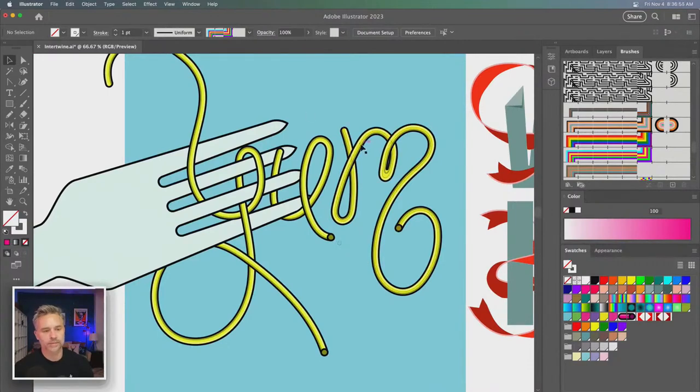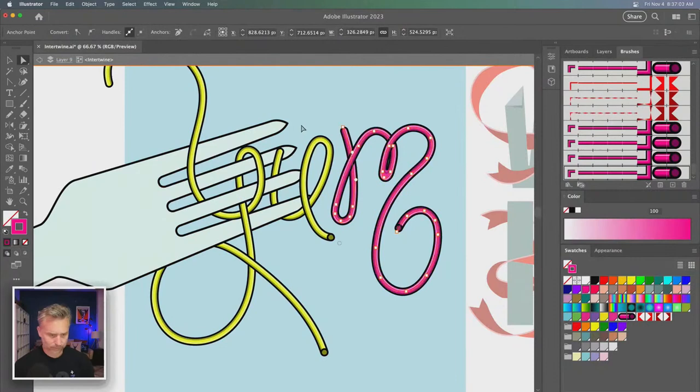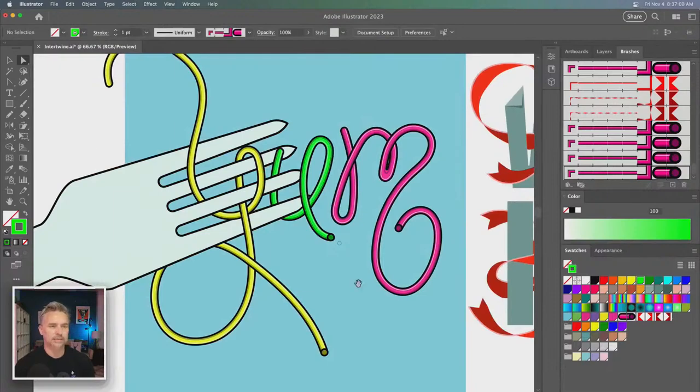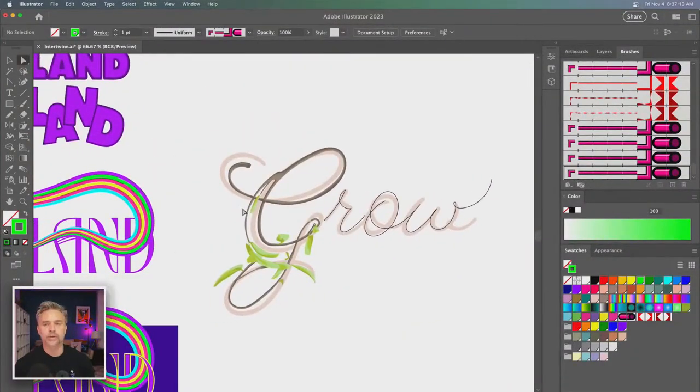I'm not crazy about... By the way, this brush, I can still jump in and edit this stuff, but this brush here, I can change the color of it, which is nice. So maybe it's something like that. I don't know. Dreamland we have over here. And then I have this one, grow. So this will be fun to work with, I think. Might be a little bit different. Might get kind of complex.